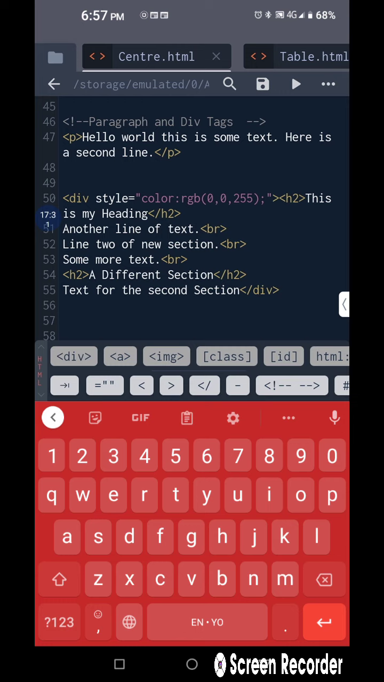The basic colors that we have are red, green, and blue. The minimum is 0, while the maximum is 255. So you can manipulate it with any number. So this is our div carrying the style attribute with this color, and our closing tag of div ended here.